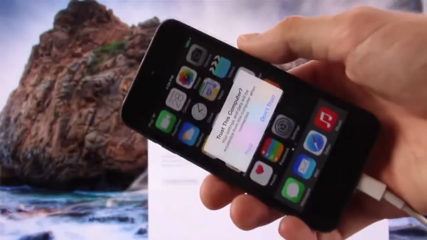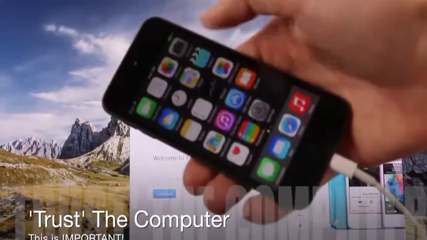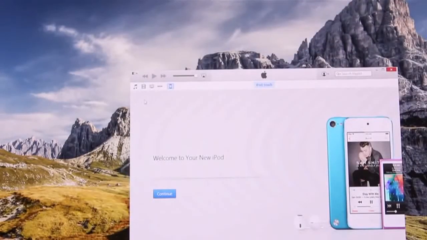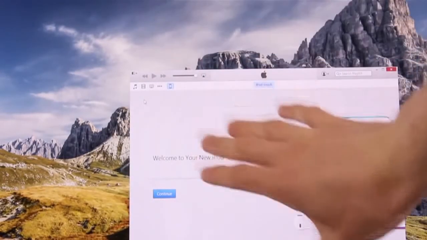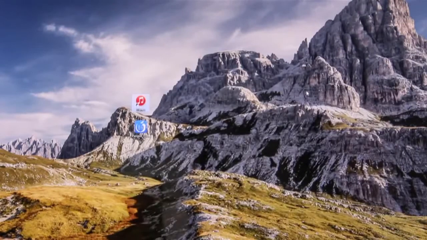So over here on my iPod Touch, if I were to receive a trust prompt, then you definitely need to tap it, and you need to trust the computer on your device as well as on your computer by clicking continue. And once you've confirmed that iTunes does recognize your device successfully, you can continue, because from there, in theory, PanGu should bring up your device and it should recognize it.